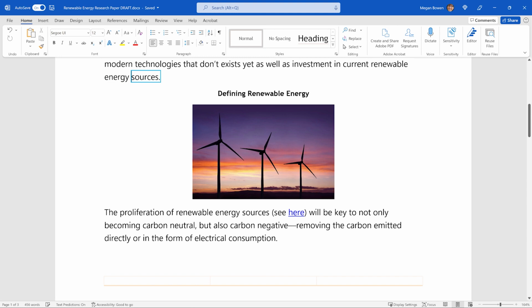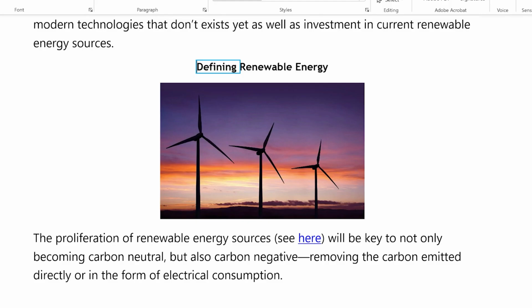Renewable energy sources. Defining renewable energy. Page 1, picture, blank. The proliferation of renewable energy sources, see link, here, will be key to not only becoming carbon neutral.